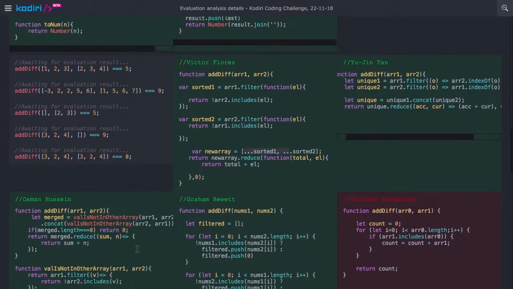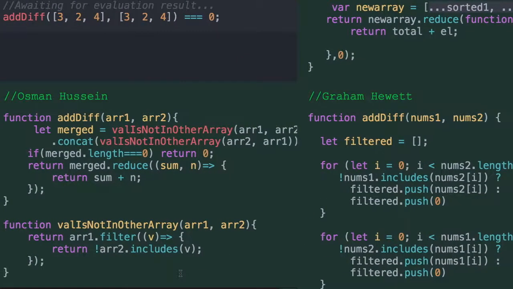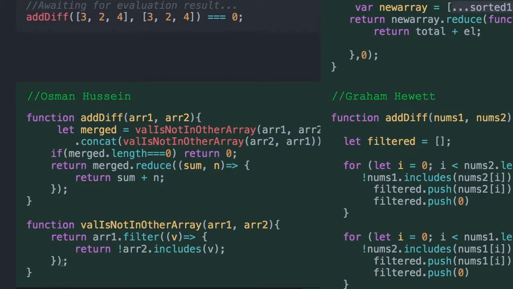Who's next? Osman, right? But you see, Osman, I like what he did. So he created a function. I don't know what that is, but at least I don't have to read that twice. So he put it here, and you see that's the same thing I did. So merge. He's taking the first one, and then he concatenates the second one. Okay, that's good.